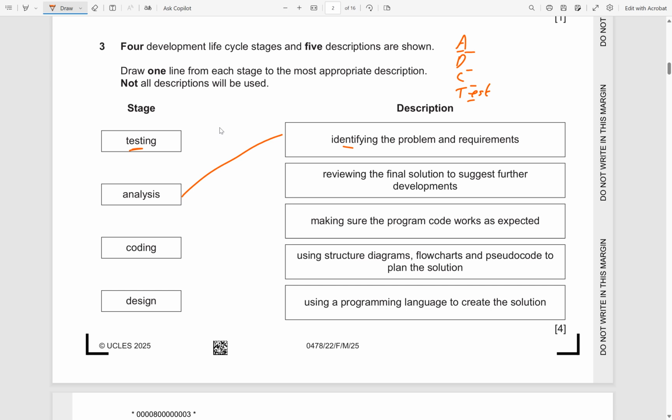Then the next one, reviewing the final solution to suggest further developments. This one doesn't really sound like anything. You can probably say this is like ongoing maintenance, making further improvements once it's been created. So I think this is going to be the odd one out that's missing.